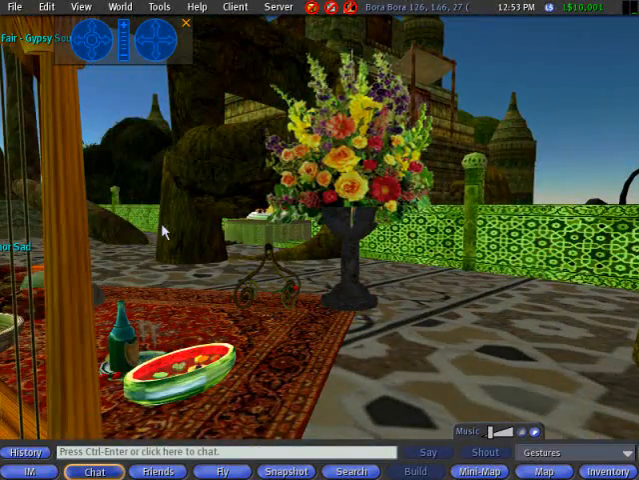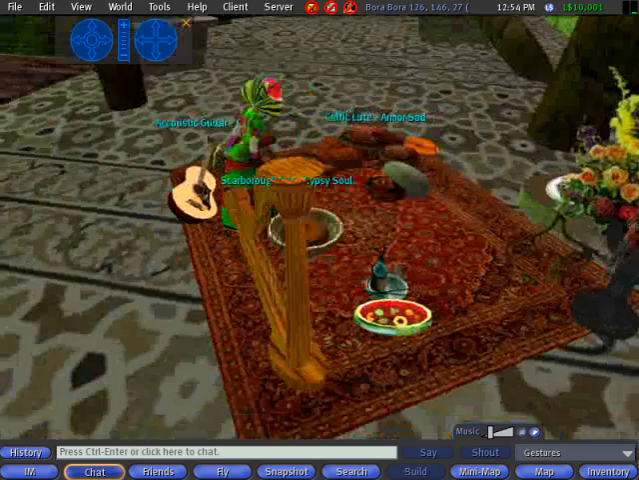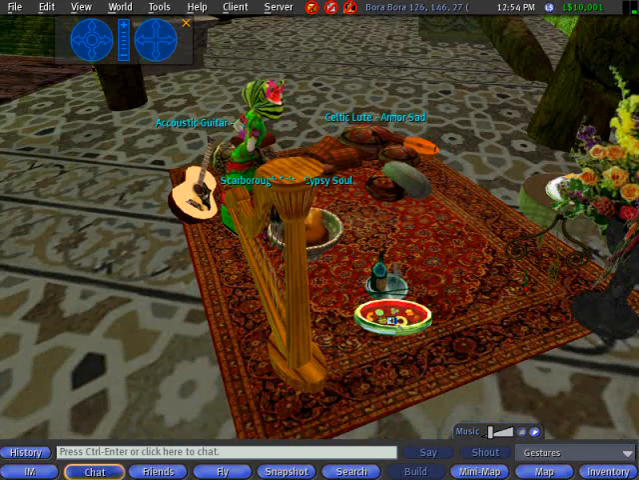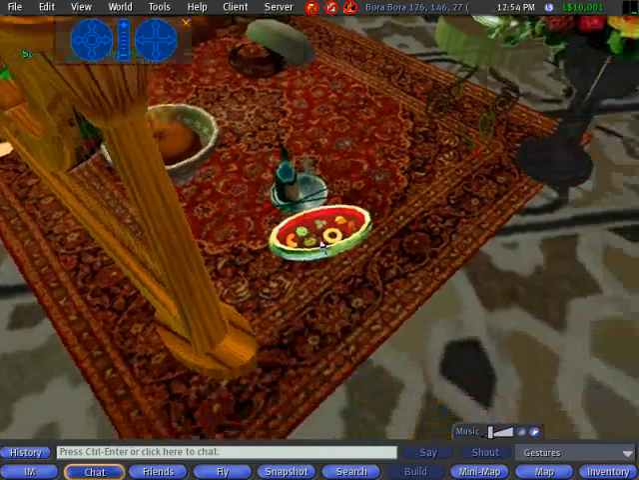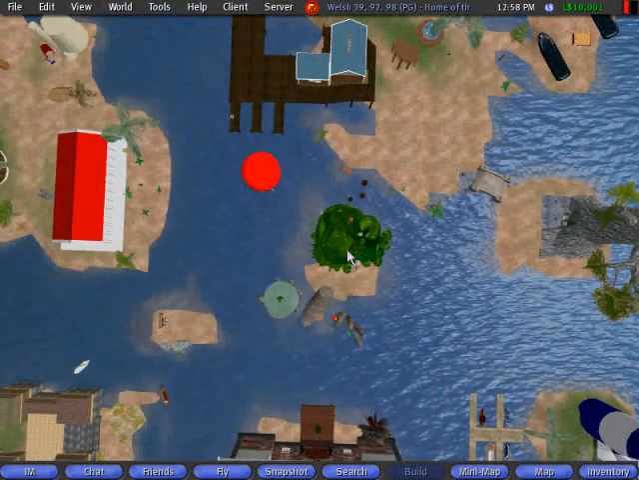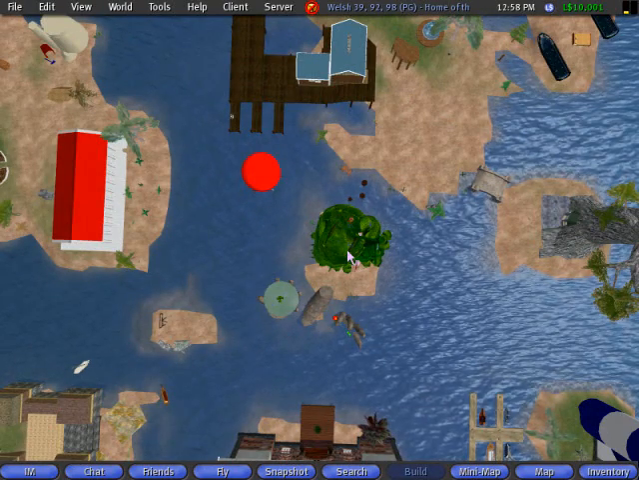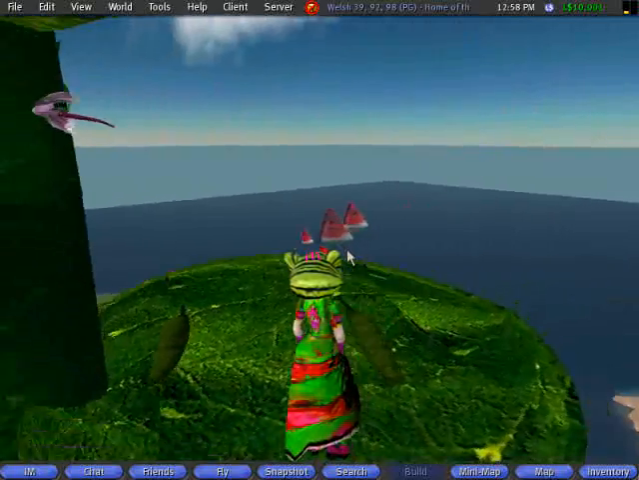Just something else wonderful to keep in mind. Oh, what's that? Let's see. It's a watermelon. Hello! We're at Stellar Sunshine's Magic Beanstalk, which is incidentally one of the oldest builds in all of Second Life. Come and check it out.